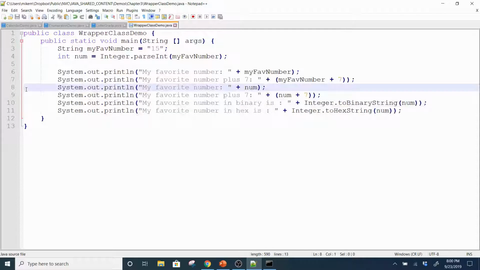So I mean, there are some cool methods that you can invoke, like if you're trying to make some program that's going to give you the binary value for some input that you take in, or the hex value for some input that you take in, you can do that here.